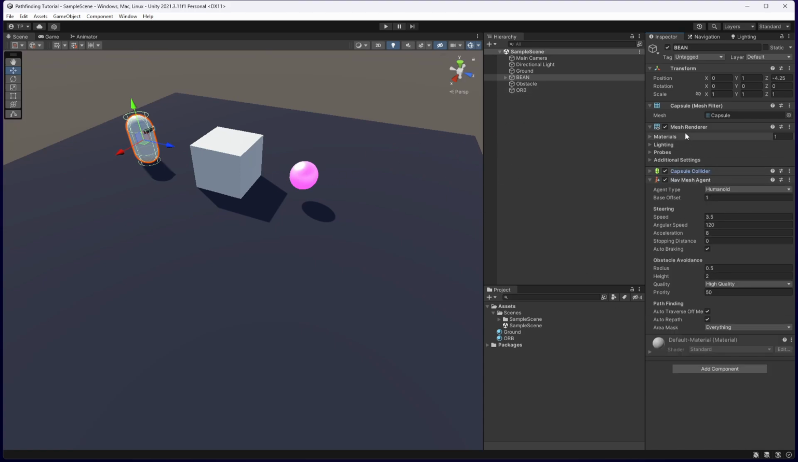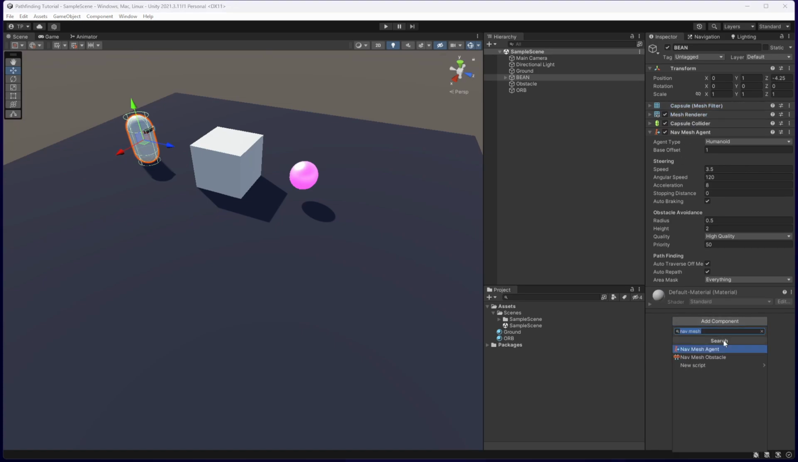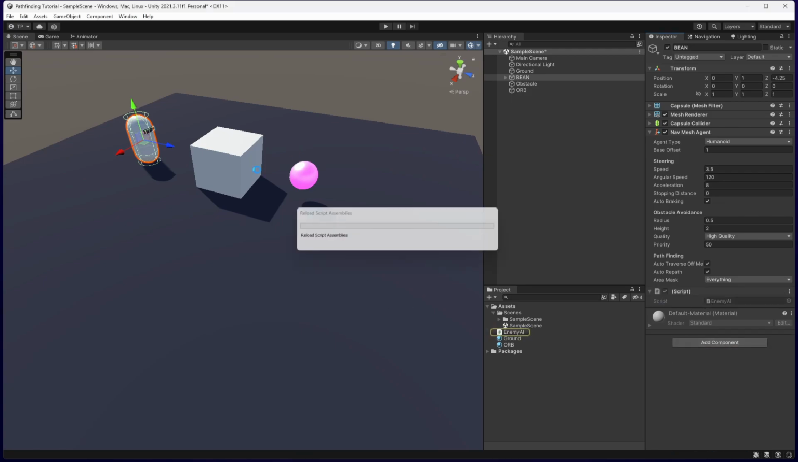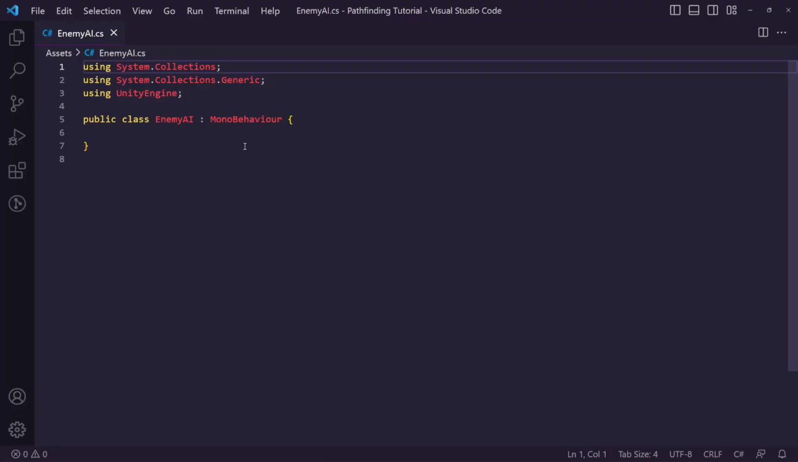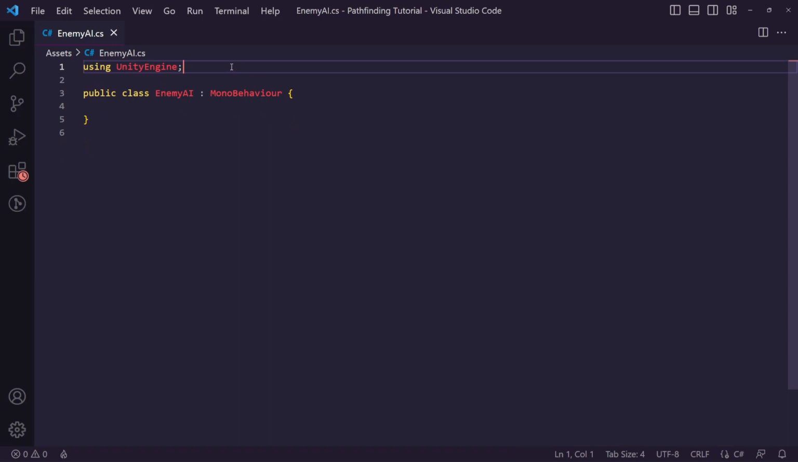To do that, let's minimize these, add a new component, and create a new script. I'm going to call this EnemyAI, though this might not even be an enemy, it might be your troops, but I'm just calling it EnemyAI. You name this whatever you want. I'm just going to double click this to open it up. Okay, now we can get this to actually work. What we want to do is go over to the using System.Collections line here and just delete these. We don't need them right now.